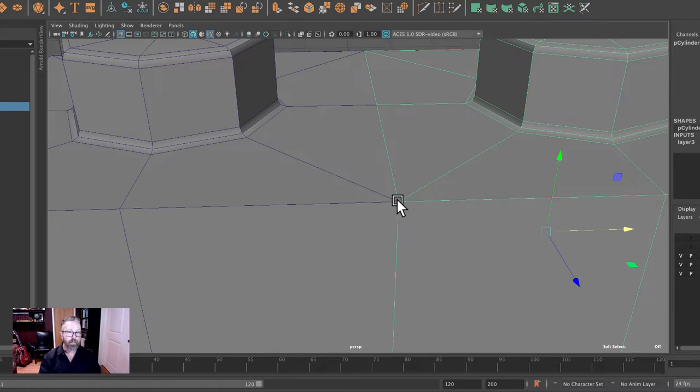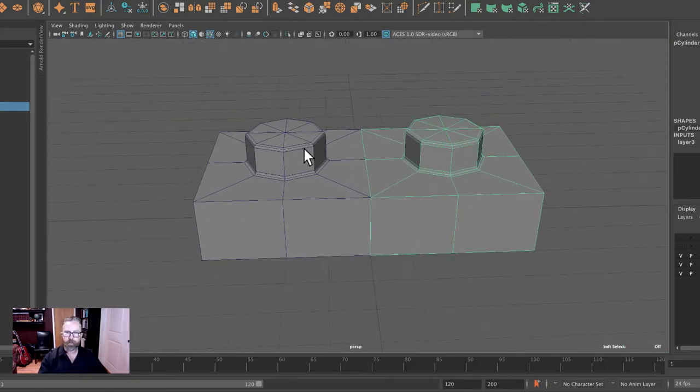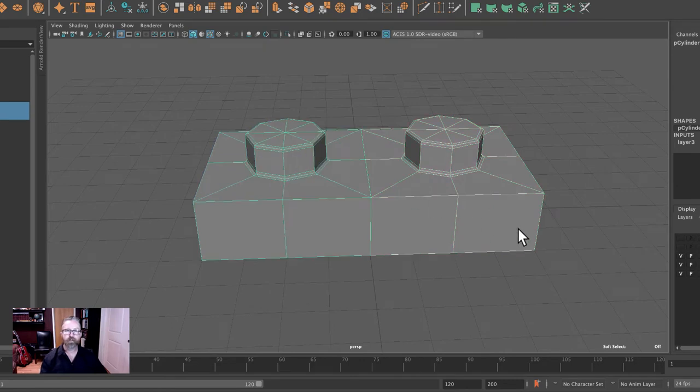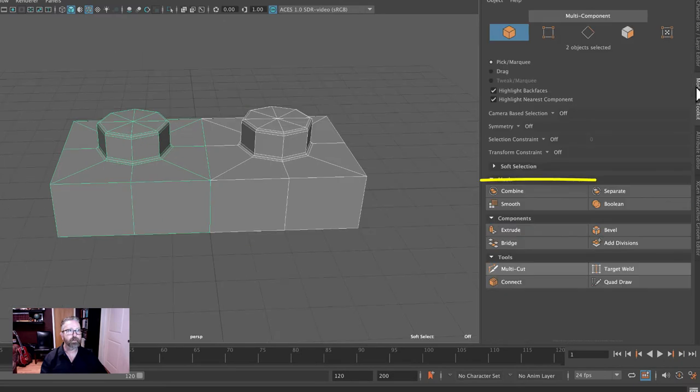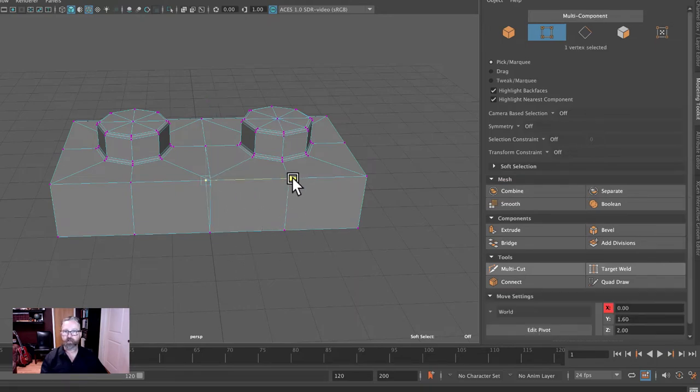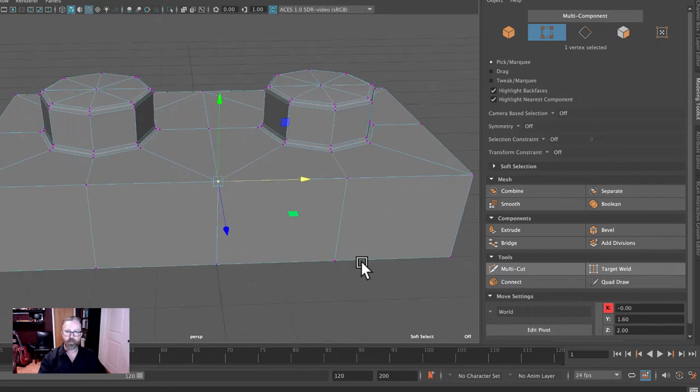But we want them to be merged, so that will be a second step for us. Come back to the Q key. Shift select both in object mode, right? Two separate shapes. We'll come to the modeling toolkit and we'll hit combine. And then, as I mentioned, if we choose a vertex here and slide it out, we've got two vertices sitting in the same place.